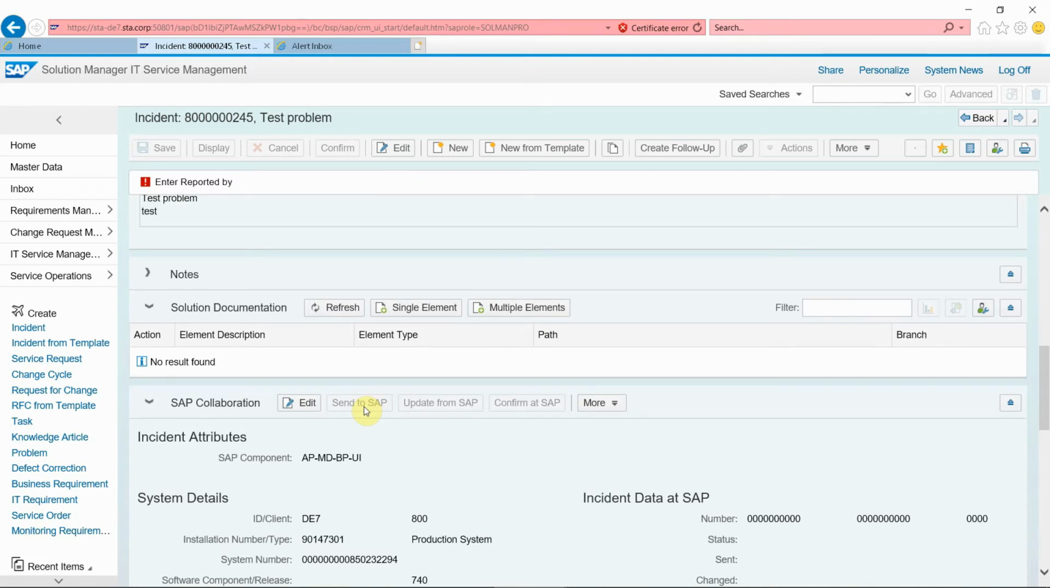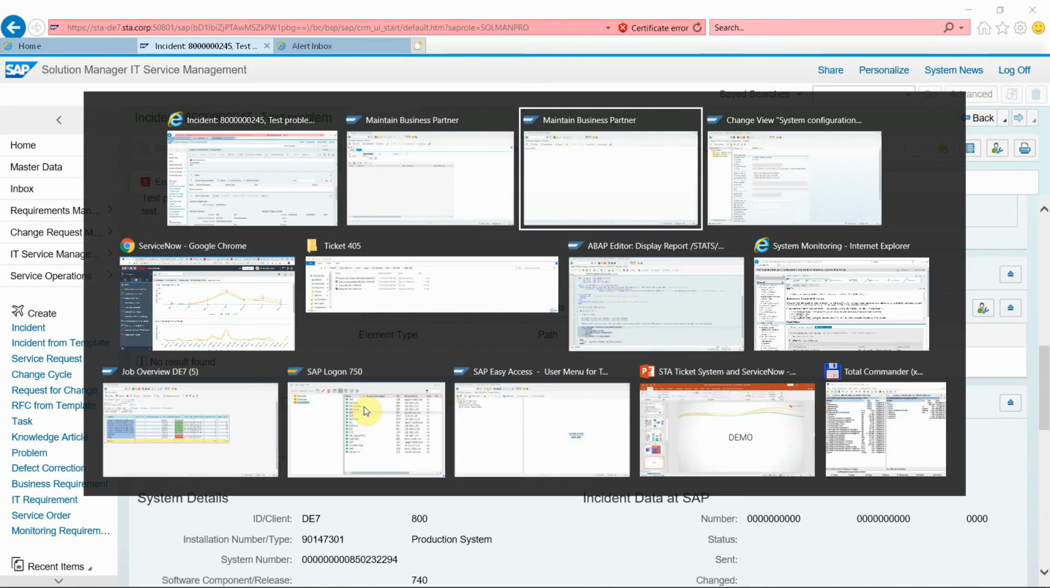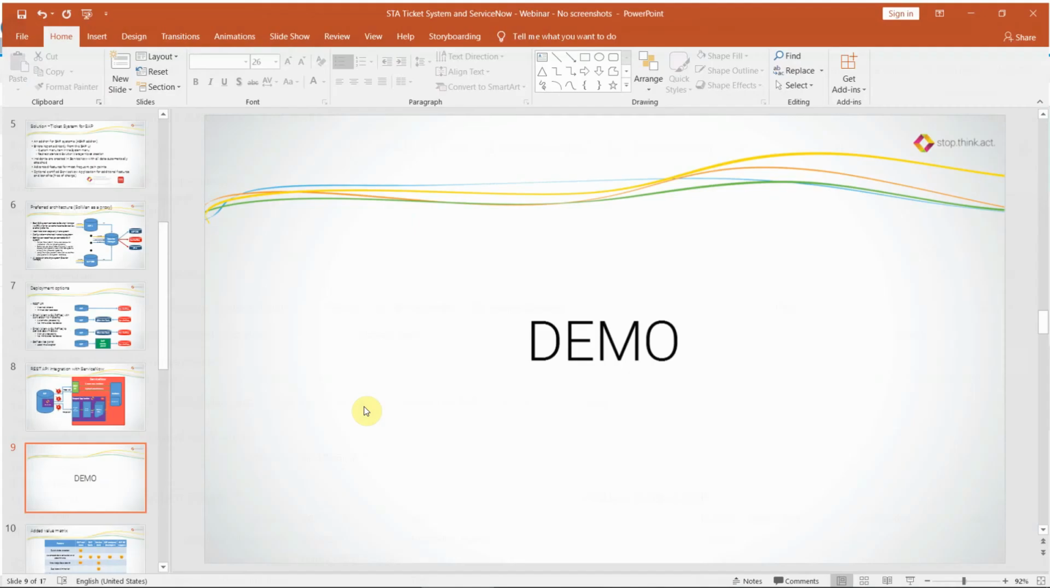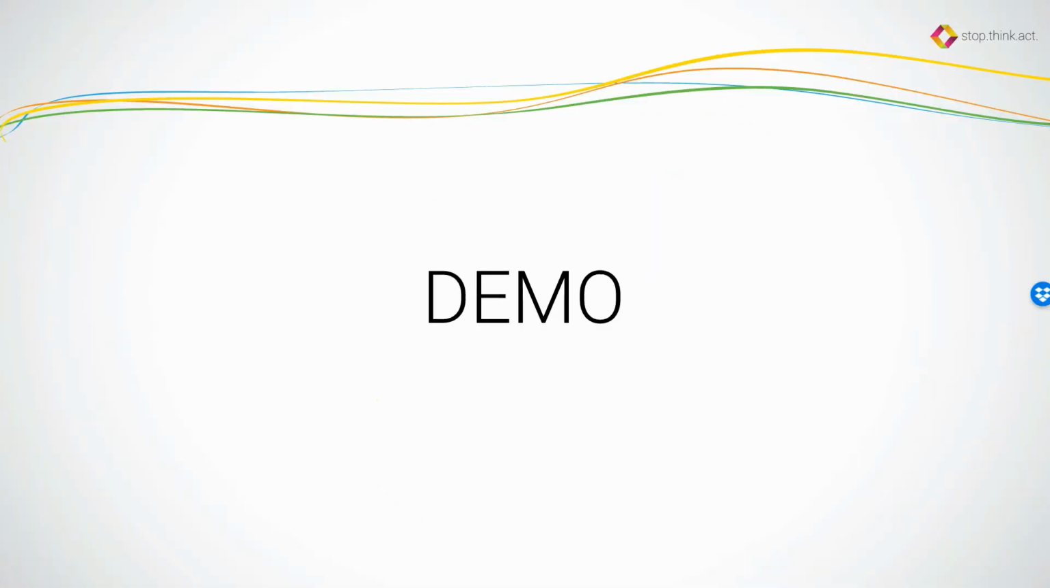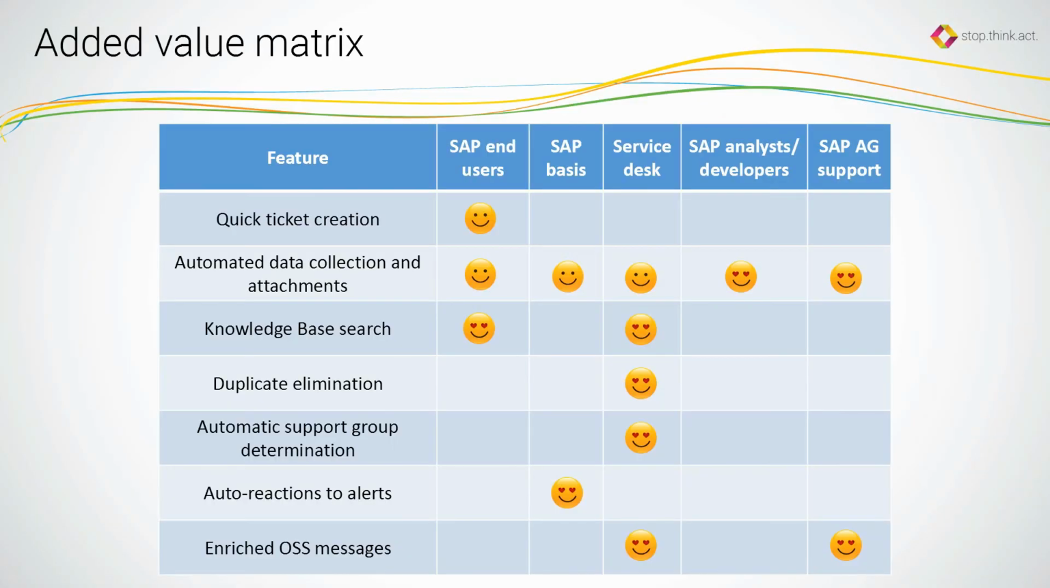Alright, so this was basically the demo that I wanted to go through. Let's jump back to the PowerPoint and summarize what we have. So this is about the added value. Naturally, SAP end users can create the tickets quicker. They don't have to pick up the phone or write emails manually.